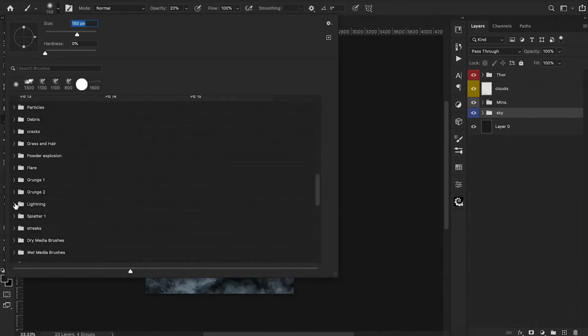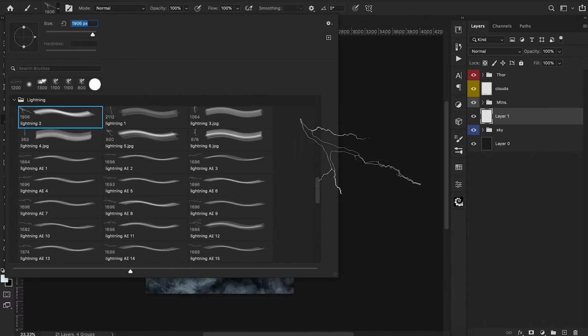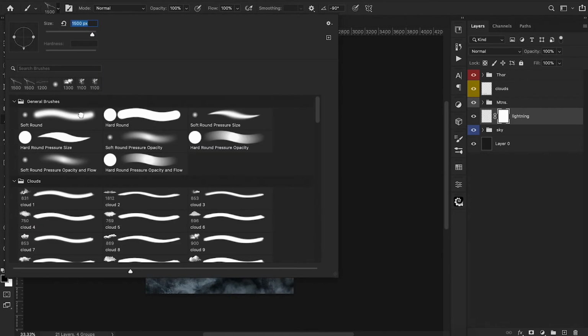I'm going to delete this, and I'm just going to use the brushes that I have. So let's go ahead and find a good one to use here. And on a layer behind our mountains, we're just going to maybe do one on this side. Okay, and then we can bring one over on the left side. That looks good. And now I'm going to go back to a soft round brush tip, and we're going to start doing some effects on Thor.